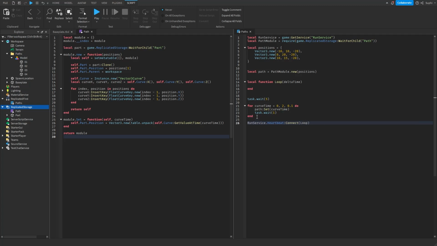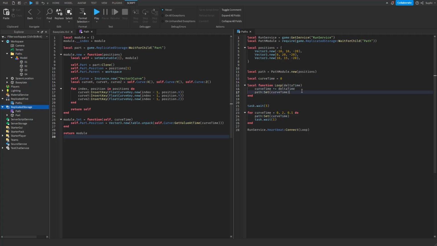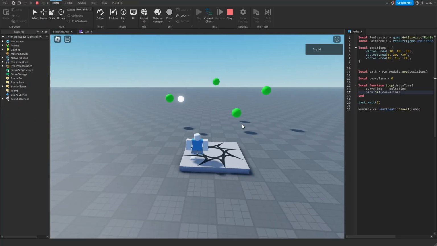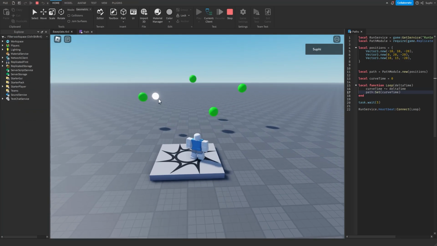And now, instead of using this for loop, what I'm going to do is first create a new variable, and I'm going to call it curve time, and it's going to be set to 0. And inside of this loop, we're going to use delta time to increment curve time. So I'm going to say curve time plus equals delta time. And then I'm going to set the path. And now we can delete this for loop. And if we now test again, we should see that it takes 2 seconds to reach the end of the path.